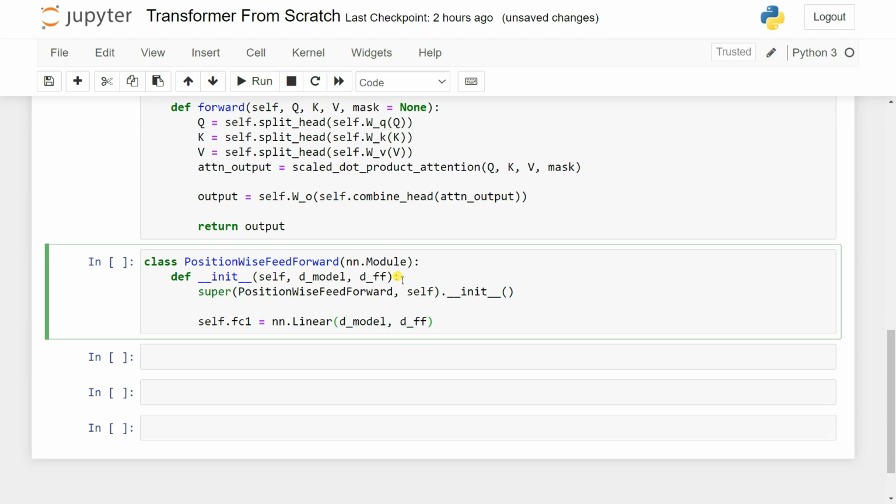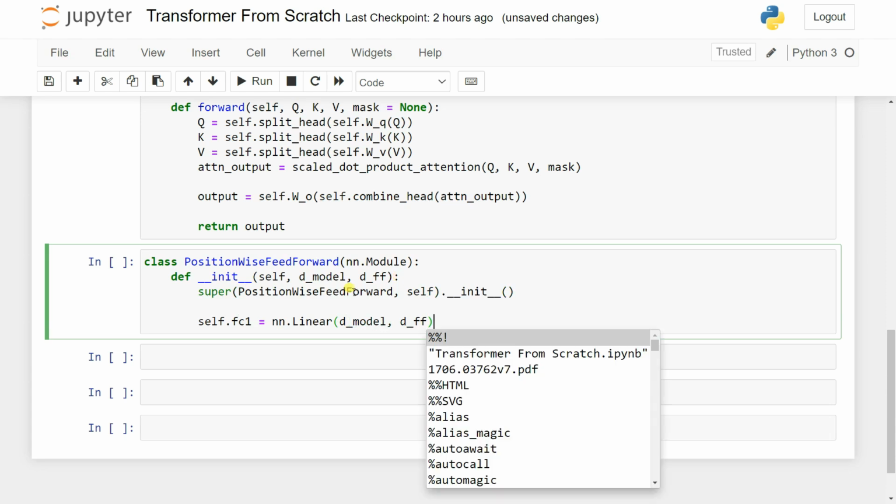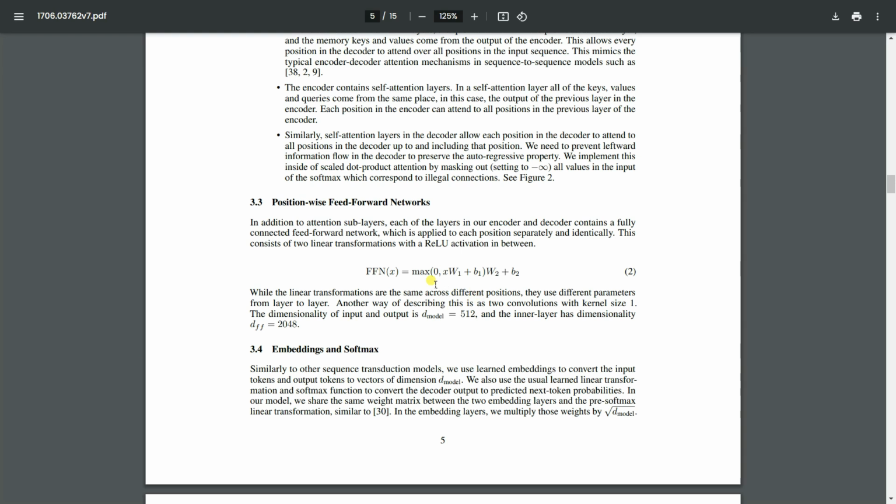And the second layer will take the output of this one, because if I look at the formula, it takes a ReLU activation function of the first one, and the second one is multiplied with it. That means this data d_model should be passed through to our d_ff, and d_ff is nothing but 2048. Another way of describing this is two convolutions with kernel size 1. The dimensionality of the input and output is d_model of 512, and the inner layer has a dimensionality d_ff of 2048.